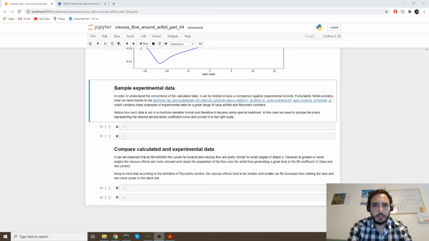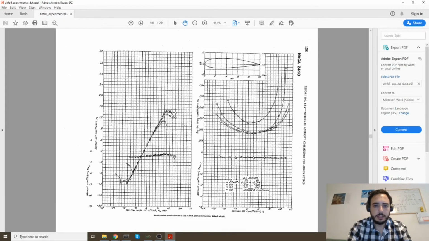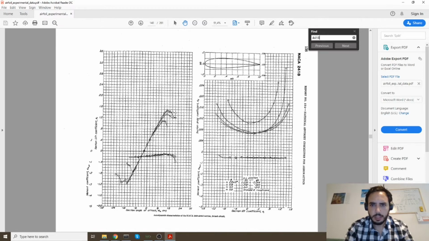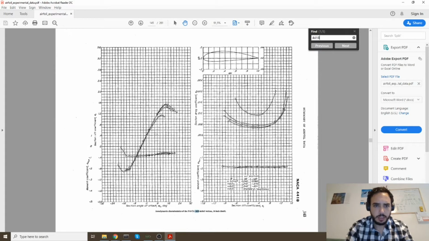So the first thing we need to do, after downloading the PDF, is to find the correct data that we want to sample. In our case, we want to find the NACA Airfoil 4418, which is the one that we have calculated the aerodynamic coefficients for with Airfoil, and let's look for it. And as you can see, we are here on this page 143, and we found the following curves.